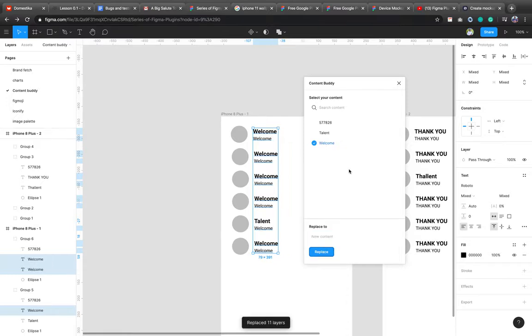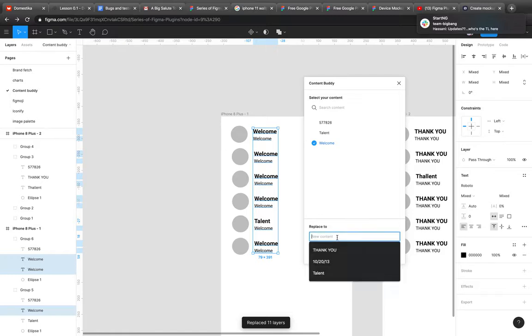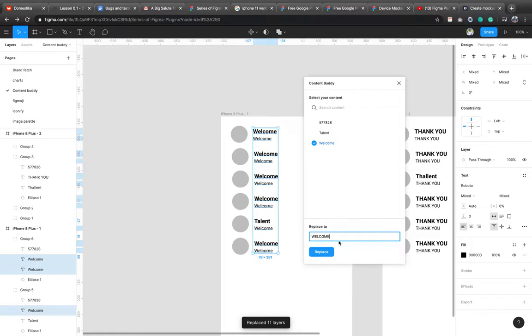So you see what happens. It changes every welcome. Now if you want it to be in all caps, you can still write it in all caps, and it changes to all caps.